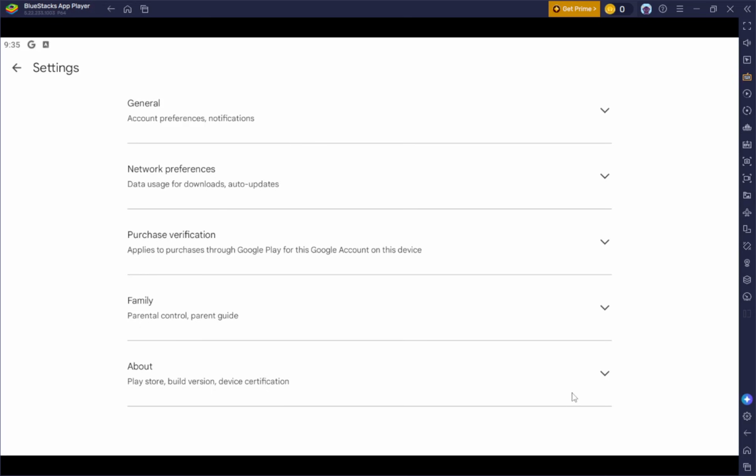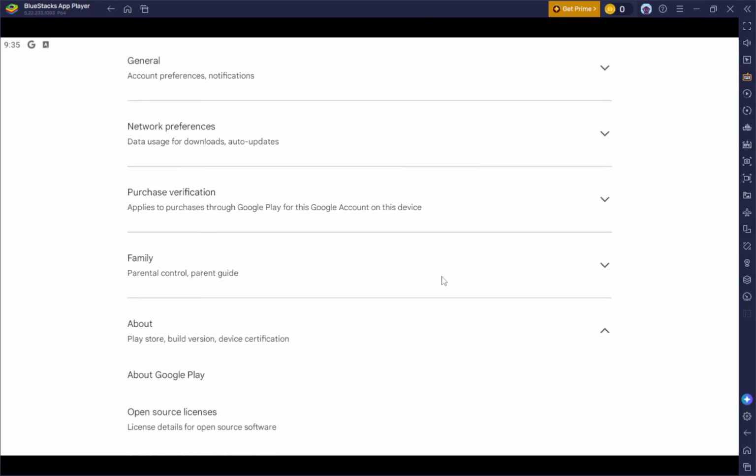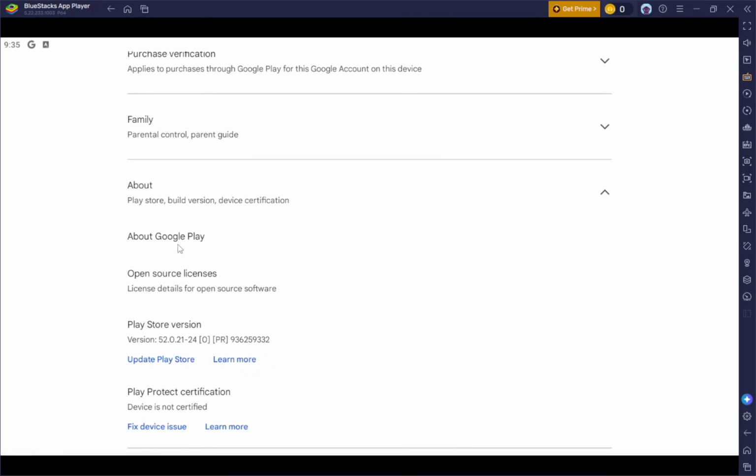After that, click About. This section provides information about the current version of the Google Play Store you are using. It may also include details about the BlueStacks version. Knowing your current version is essential when checking for updates. It can save time and prevent confusion about whether you are using the latest version.